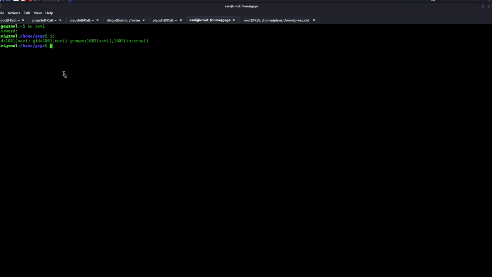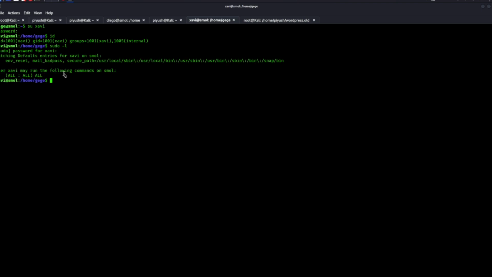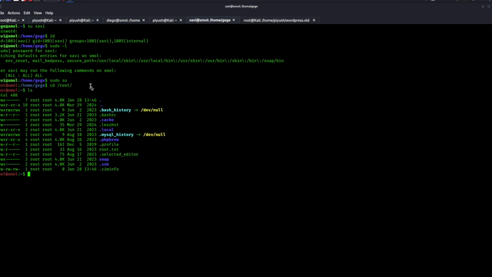Let's try our favorite command, sudo -l, to see what permissions we have. And the jackpot here, we can run any sudo command. So sudo su, and we are root on this machine now. If we go to the root folder, we can grab the root flag from here.